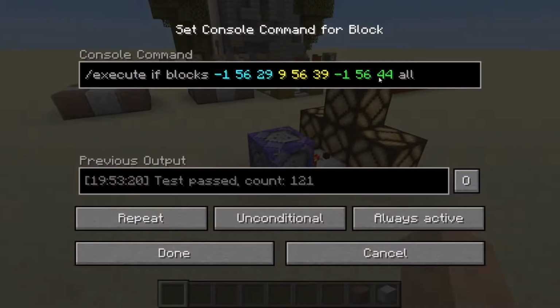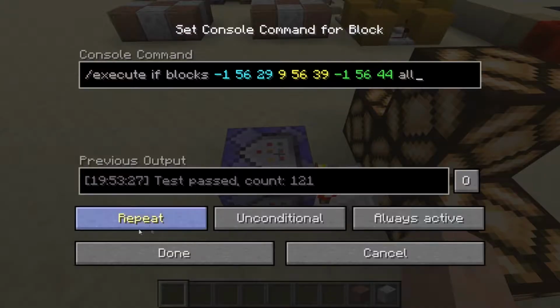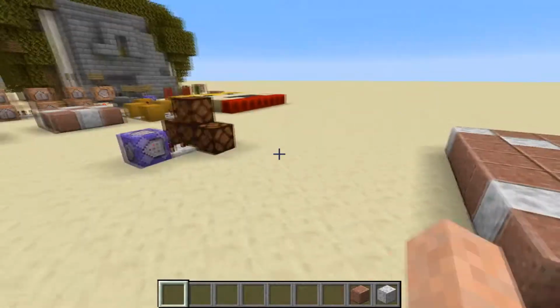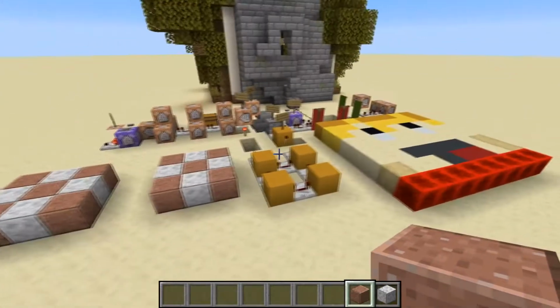And that's the command. You have to add all or mask at the end. Then it will work. If you put this on repeat, unconditional and always active, and add a comparator, it will always work, and immediately update if you break anything. So what can you do with this command? Well, of course, it's very handy for map making.